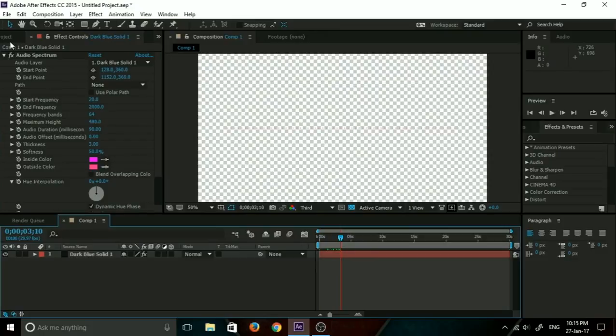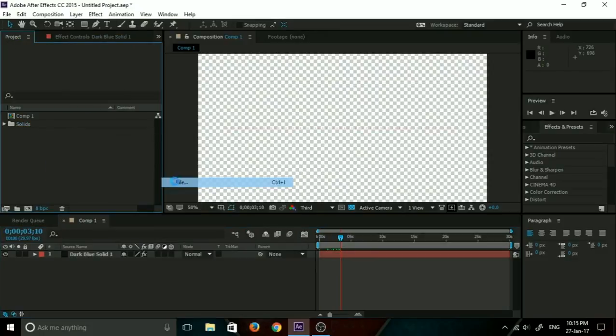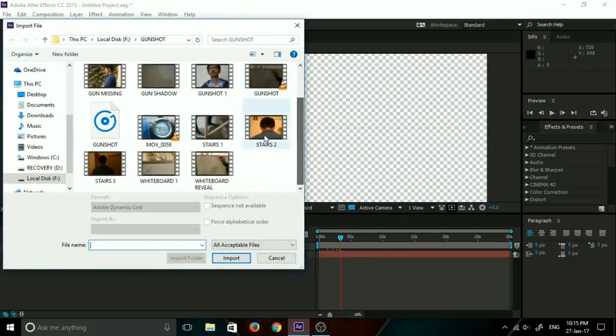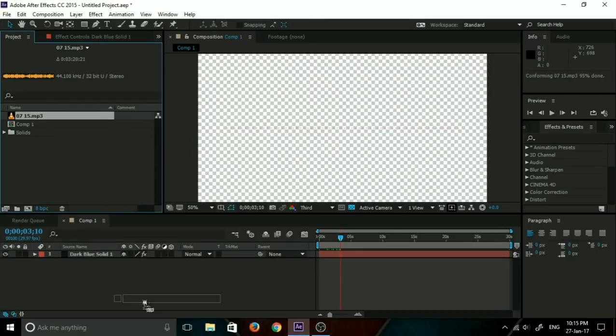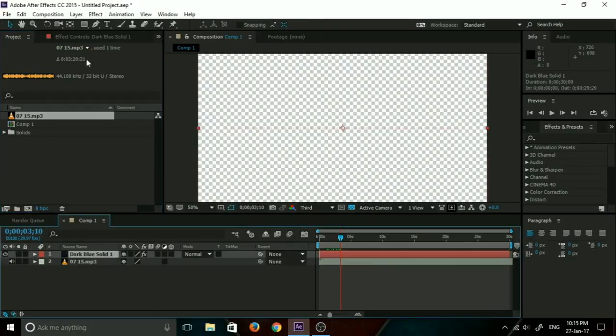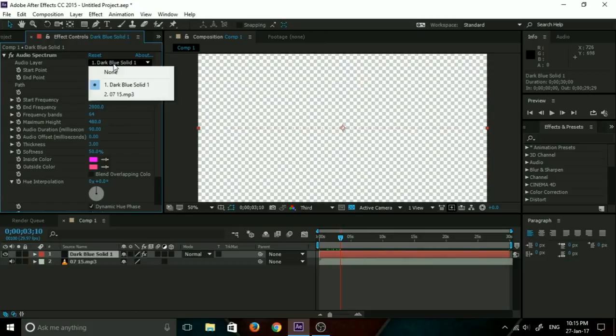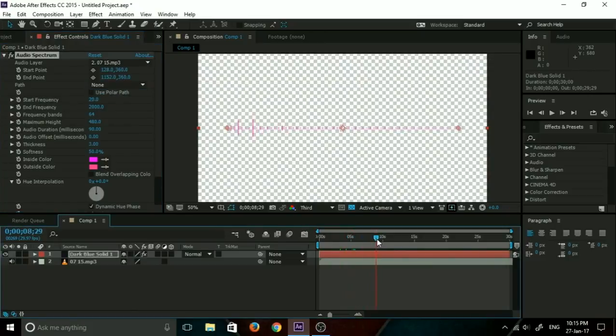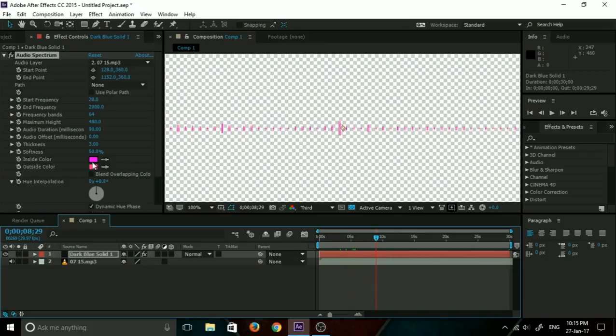So now we need a track which it can react to. This is a track given to me by my friend. Bring it into After Effects and put it in whatever layer you want to. Now in the audio layer option, go ahead and select the track which you imported, and now the lines should react to the audio.